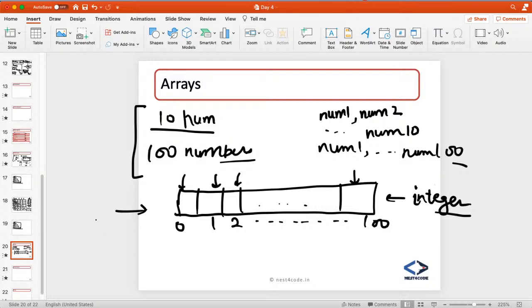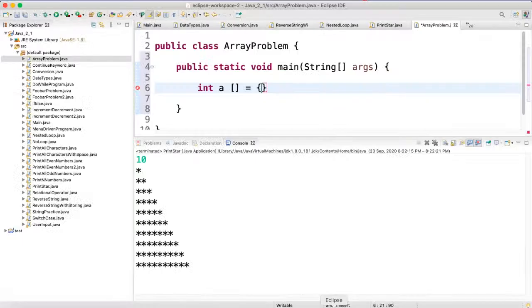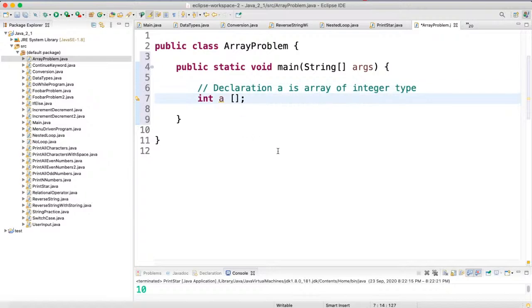But in an array we should know the size first, right? What will be the size of our array? How many items we want, how many numbers we want. So one approach is, let us suppose I want to define an array with some initial value. So I can simply declare a variable. So this is a declaration. A is an array of integer type. So I just define a variable a, which would be an array, but I have not initialized it with any values. So the next thing is to initialize this, right?